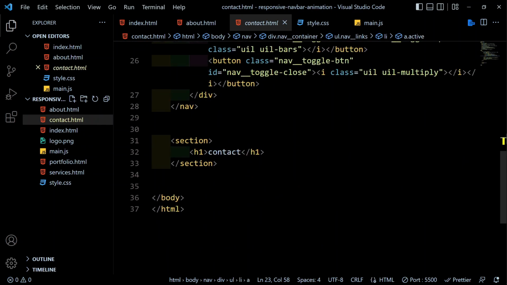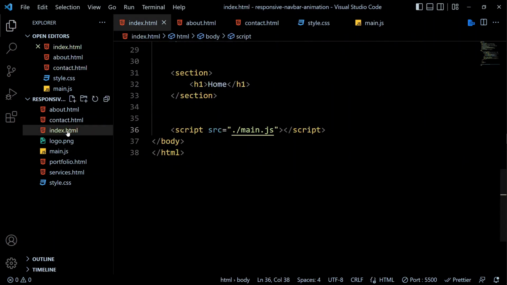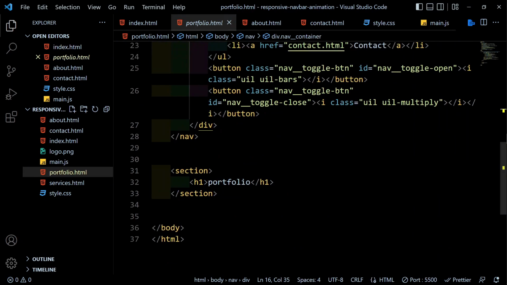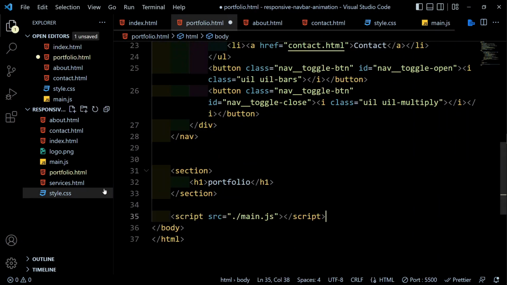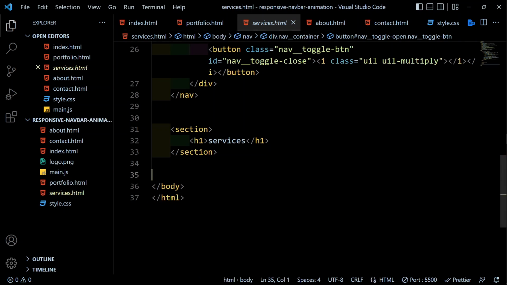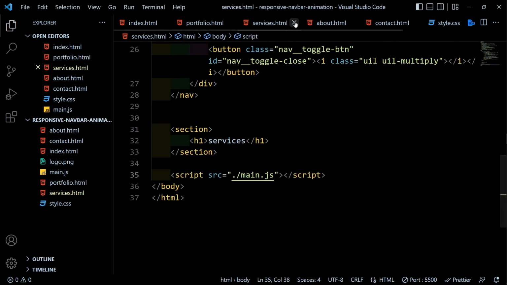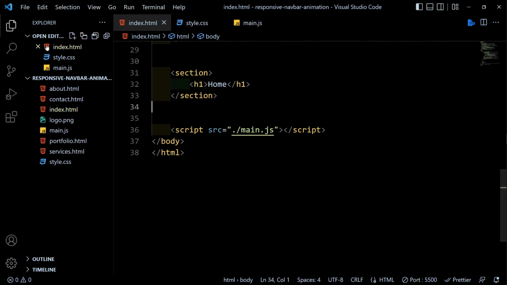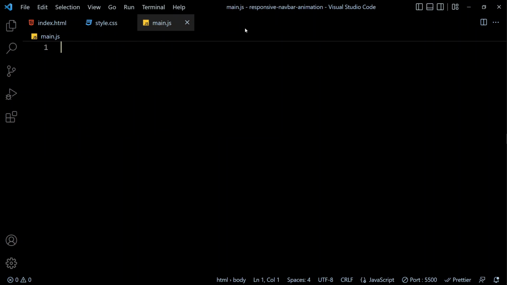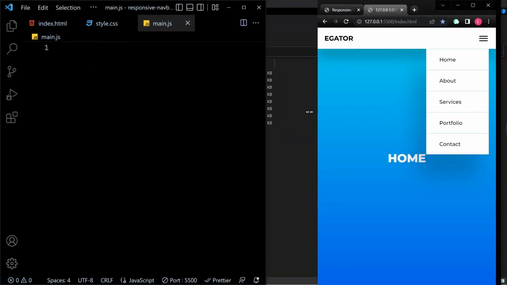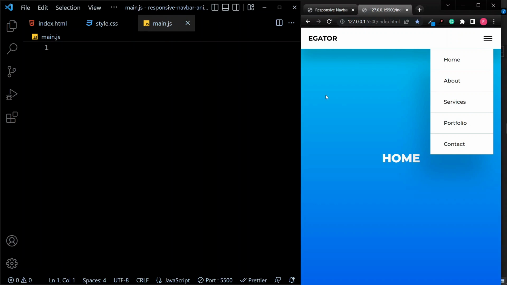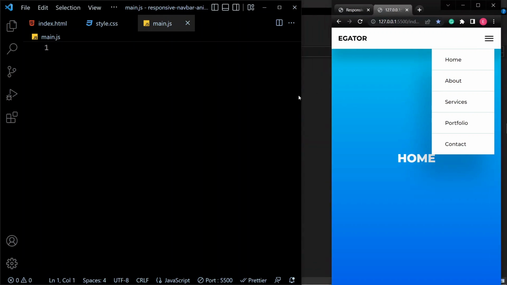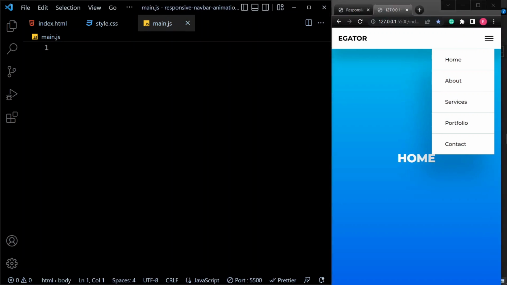On the contact page as well, we are going to have that. On the index we have it already, portfolio, and then services. Okay, I'm going to close this up. All right, so let's go back to the JavaScript. Let me actually make this smaller. Now how we are going to do this is going to be very simple.